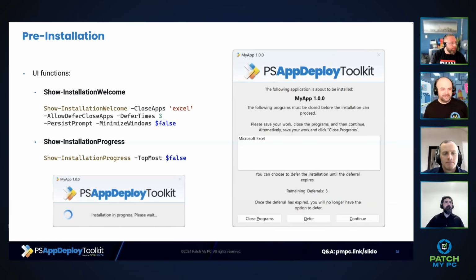Getting onto the UI functions. Show installation welcome. That's the function that you'll use to bring up the user interface to either just give the user a warning that the application is about to be installed or to ask them to close the application. And show installation progress can be used to just show a message to the user as the application is installing.